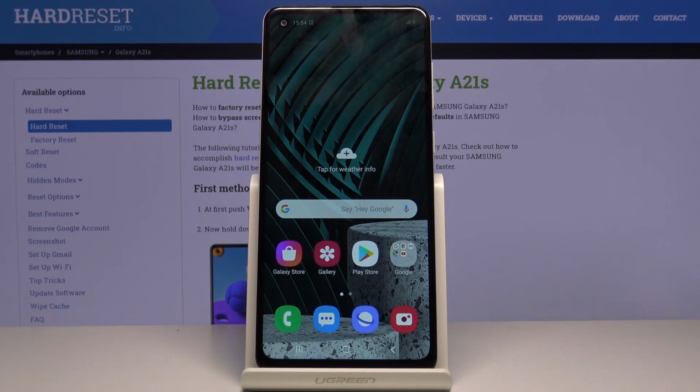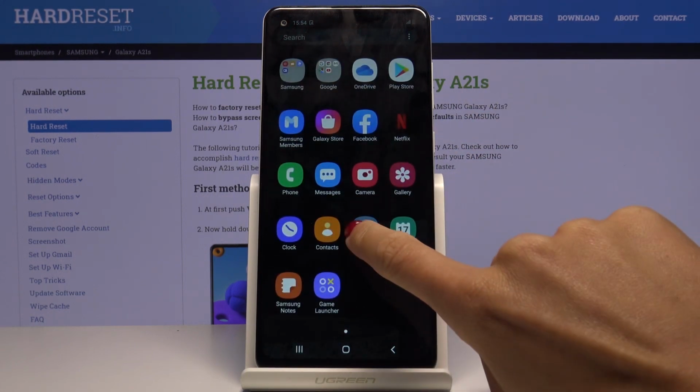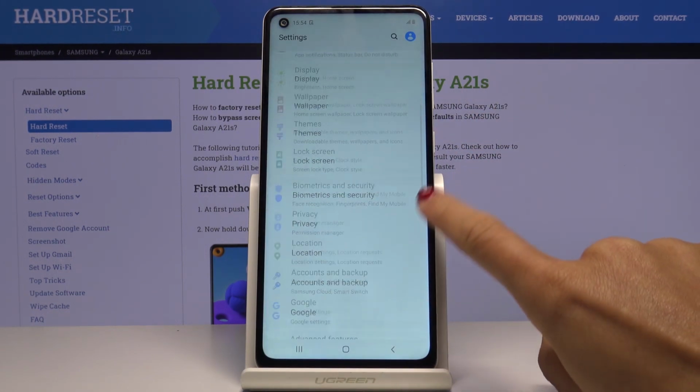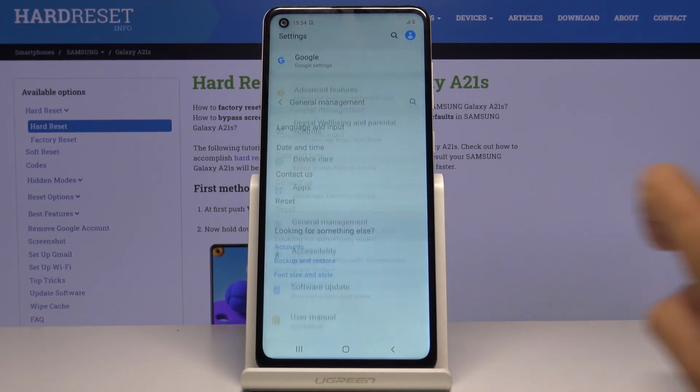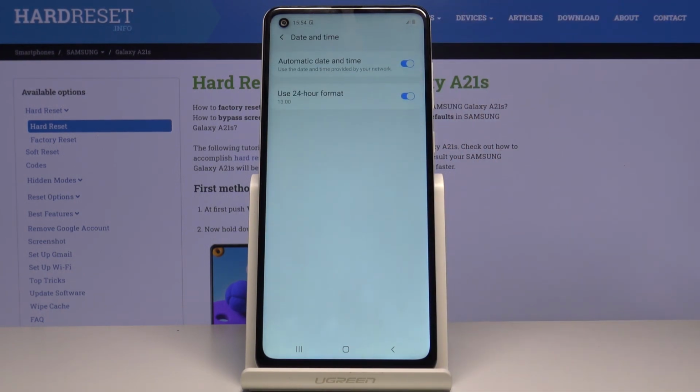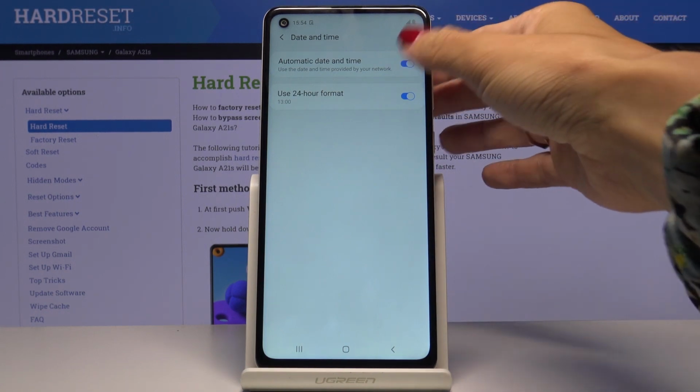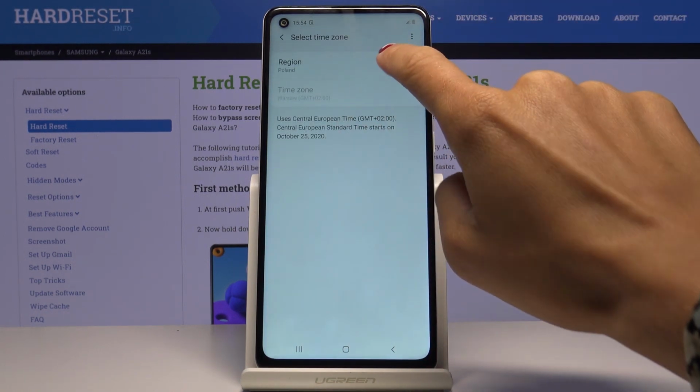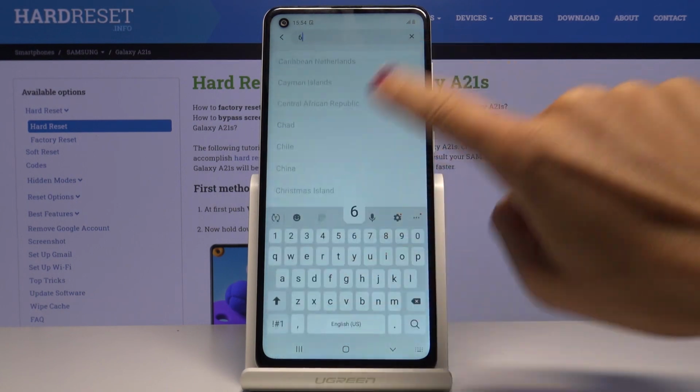In front of me is Samsung Galaxy A21s, and let me show you how to change the date and time on the following device. So at first you have to go to the settings, now find and select General Management and click on date and time. And as you can see, you've got automatic date and time, or you can switch it off, and right here you can select region, so just pick it from this list.